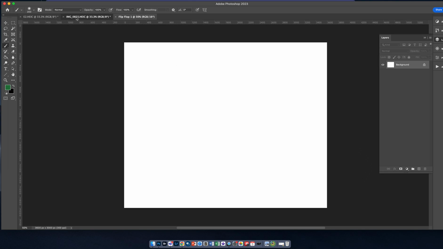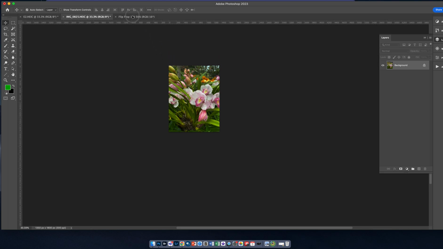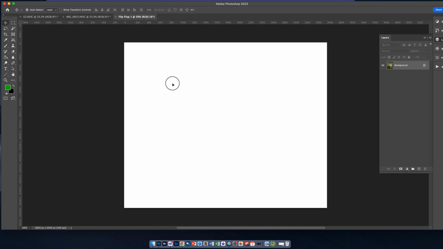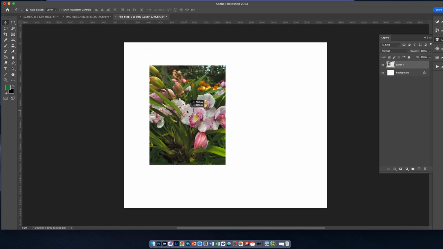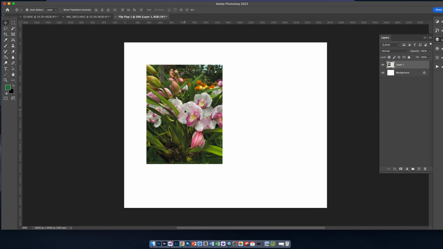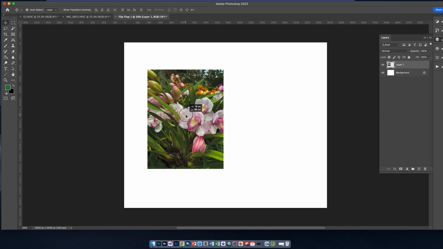The first thing I'm going to do is go back to the picture that I resized, use the Move tool, click it with my mouse in the middle of it, hold the mouse down, bring it up to the tab that says Flip Flop, keep holding your mouse down and bring it down to the picture. I'm going to try to put it somewhere on the left side.